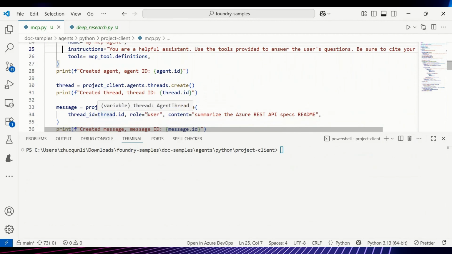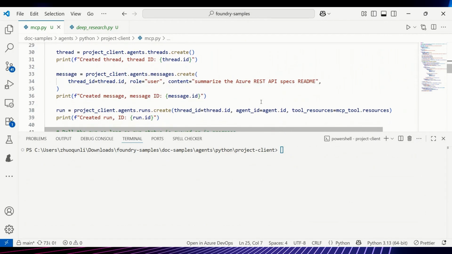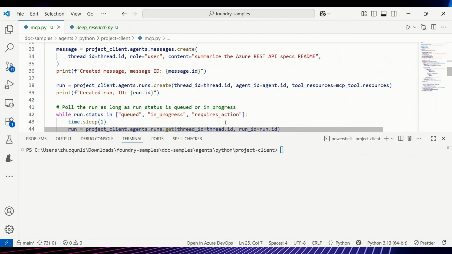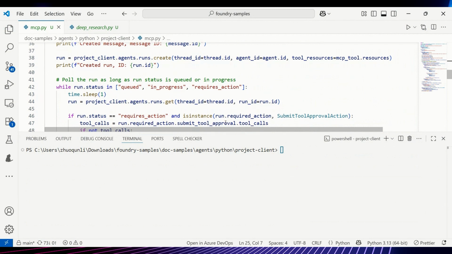So here, for my message, I'm just asking, hey, can you summarize the Azure REST API specs README for me? And I create a message, I create a run, and provide the tool information. What's really interesting about MCP, and the special handling that I have here, is around require action, because we know that MCP is just a protocol, and you can put any API behind an MCP server.